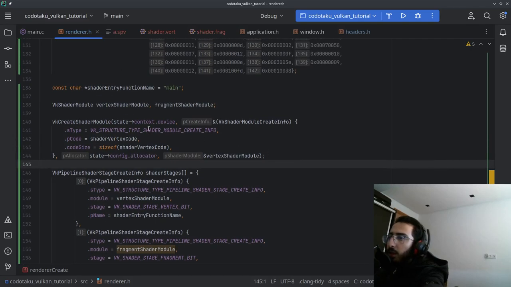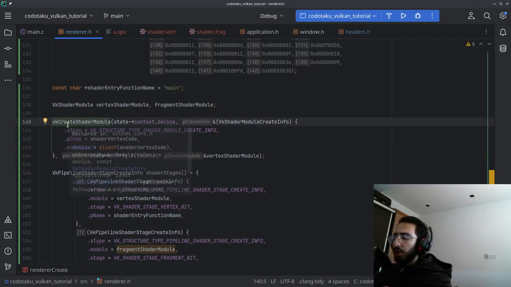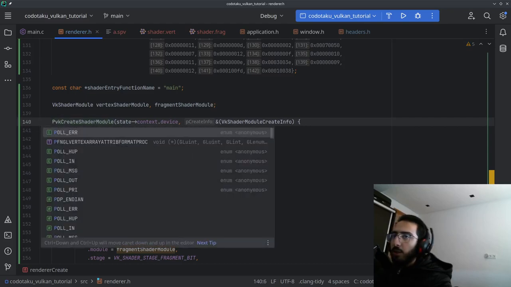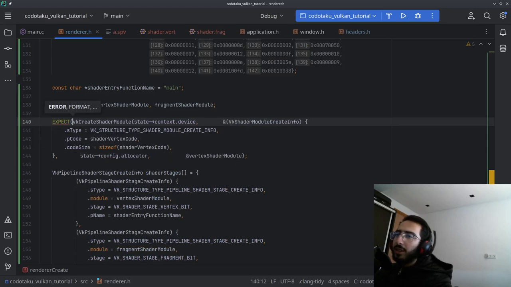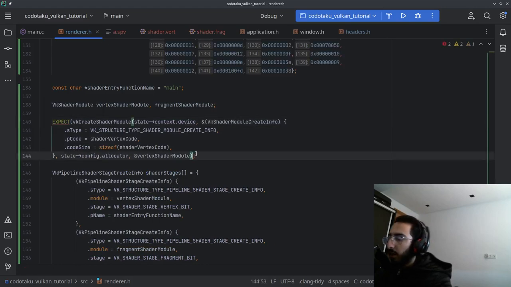Anyways. By the way, I forgot about checking this stuff. Okay. What did I call it? Expect, I think. Right. Expect. Okay. Couldn't create vertex shader module. Okay.